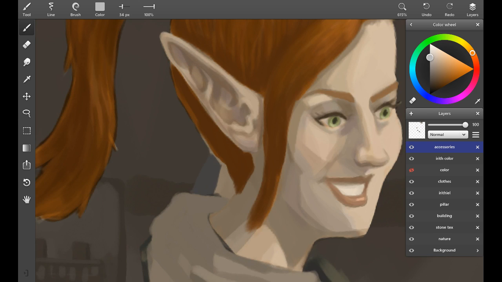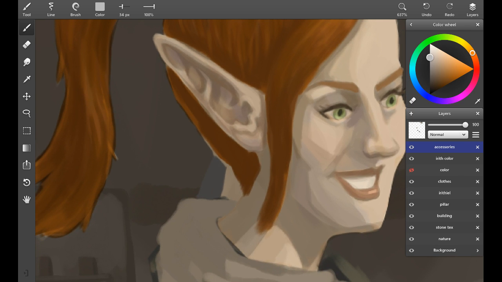Just look at those ears. Look at the detail of those ears. Those are some big ears.